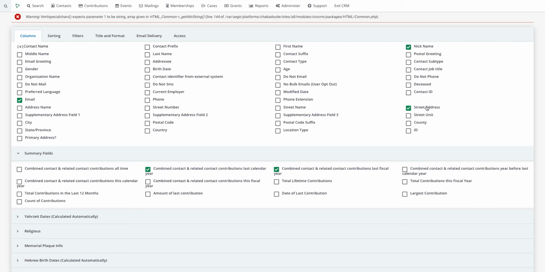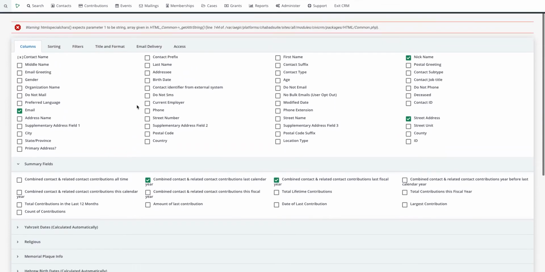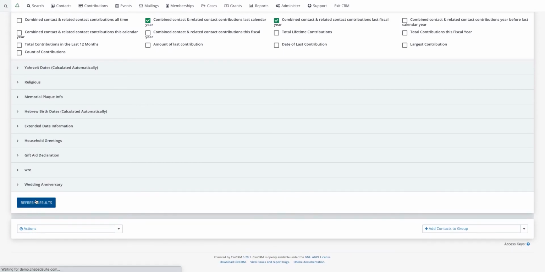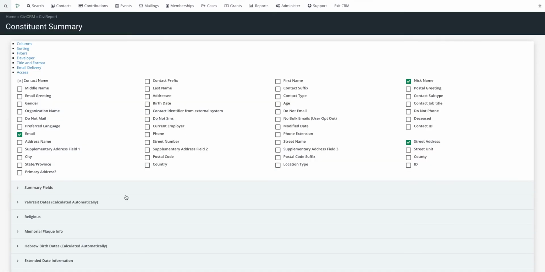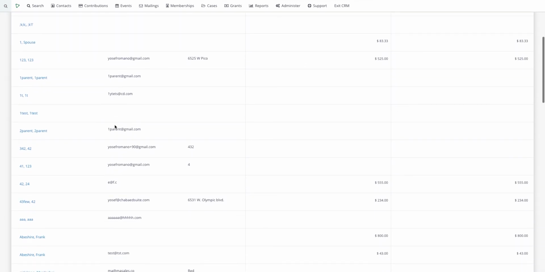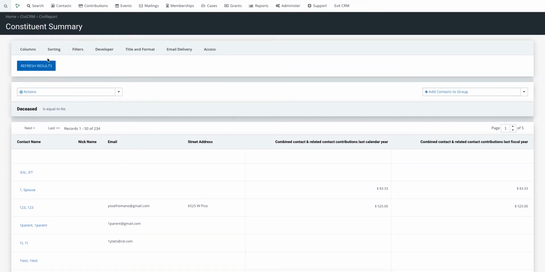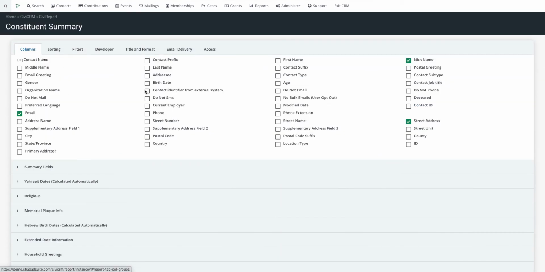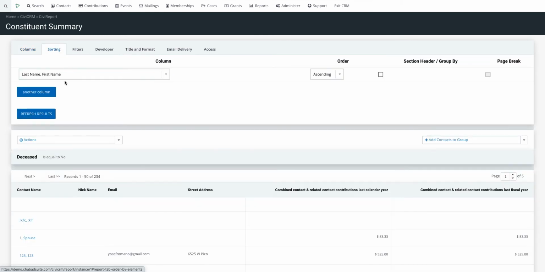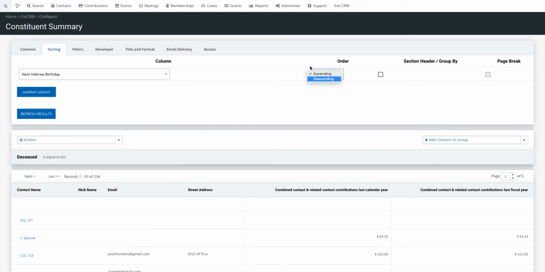But okay, let's go through this. We're displaying some different fields on the report, and if we refresh our results here, we'll see these columns. But we just have everybody in the database showing up, since we didn't set any filters. So we have columns, which we already did, and sorting, where you can order the fields. Maybe you want to sort based off next Hebrew birthday, ascending or descending.